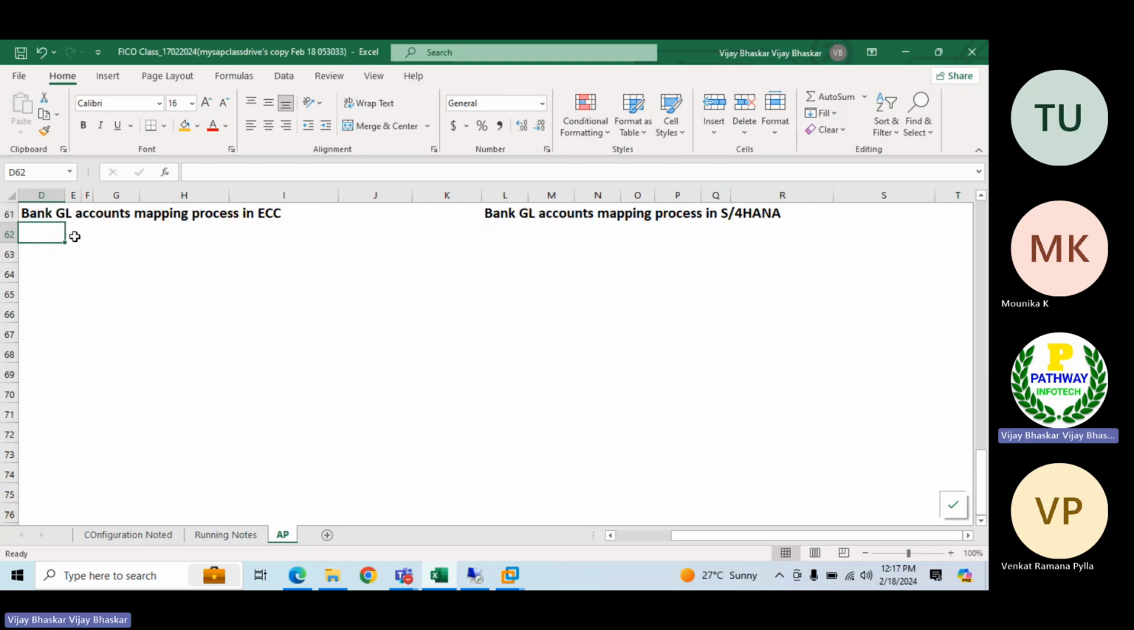Now let's say I want to create the bank accounts in the ECC system. Let's say I have multiple banks: the SBI bank, the HDFC bank, the ING bank. These are the three banks I have in my business organization. Let's say for my client, these are the three bank accounts. Here also the same accounts. So we would like to discuss ECC and S4 HANA.